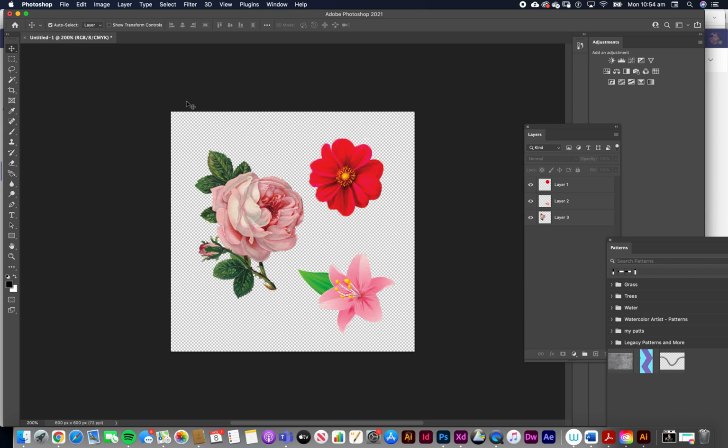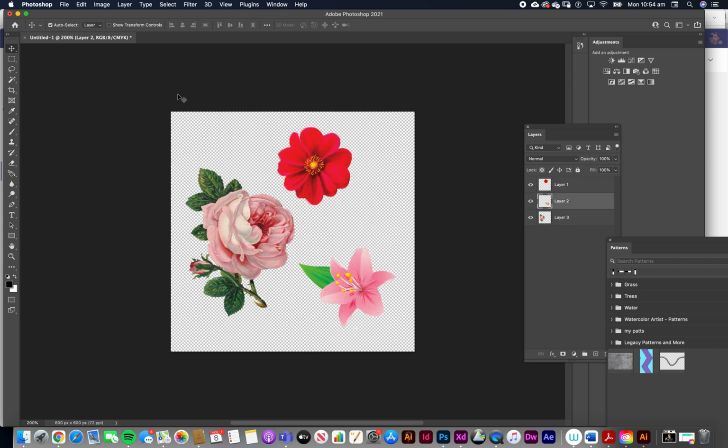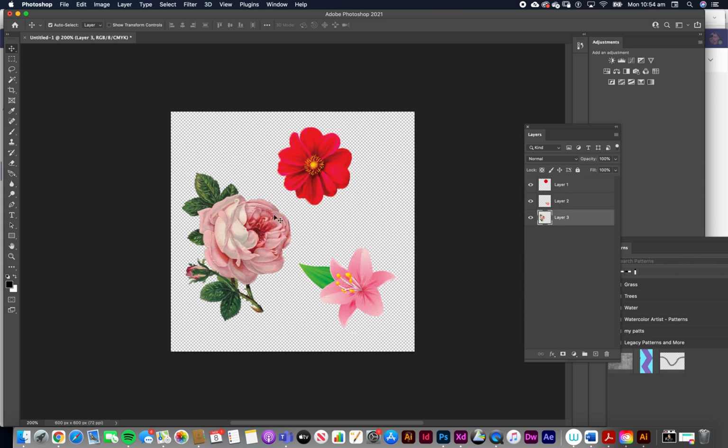Just going to go over how to create the repeat pattern, and this is a fairly new feature of Photoshop. In the past we had to do all sorts of tricky things with offsetting and things like that, but in more recent versions of Photoshop it's a lot easier. So let's get cracking.